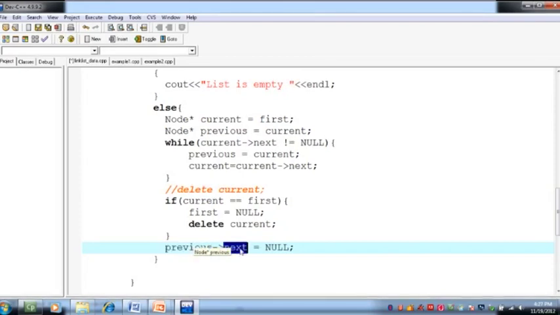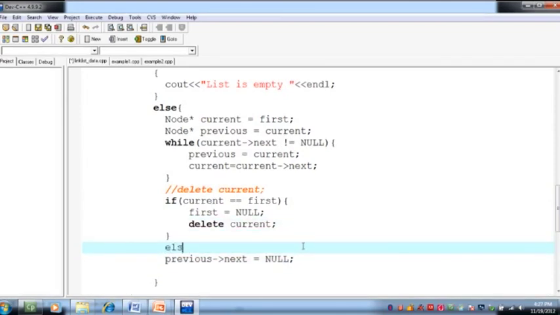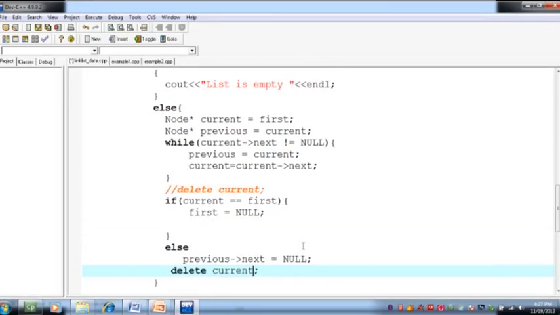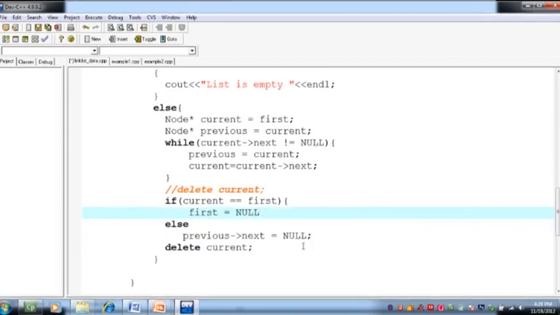So previous के next को आपने null कर दिया और यहाँ पर this should be in the else part, और इसको यहाँ से move करके यहाँ पर लिख दिया. Now I think this should work fine. This should work. But let's see.